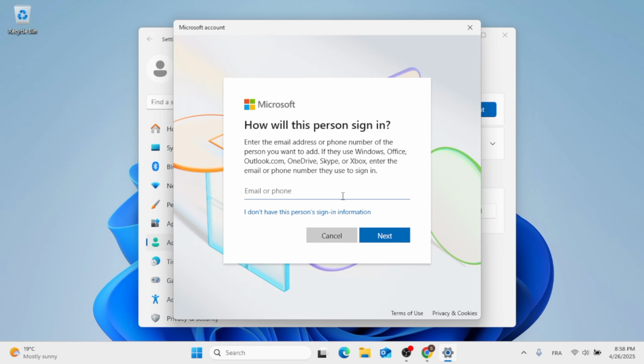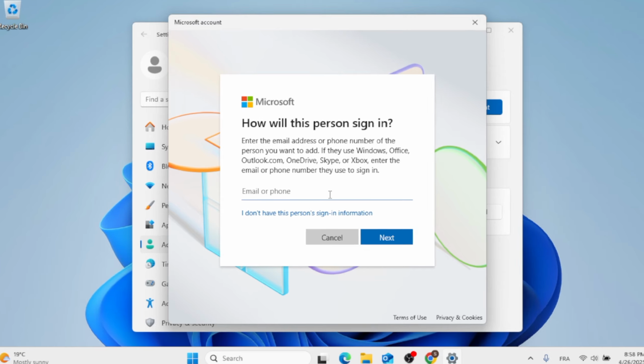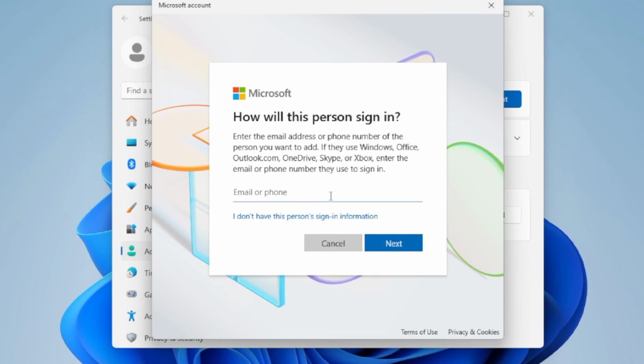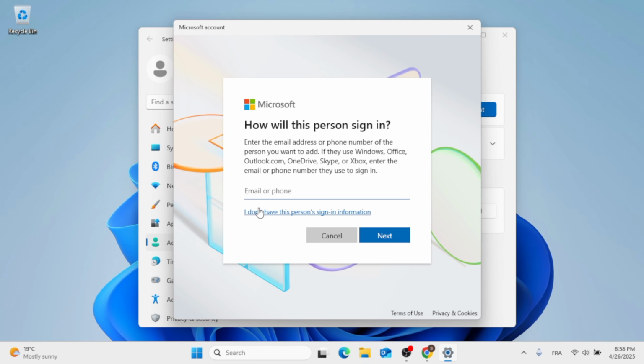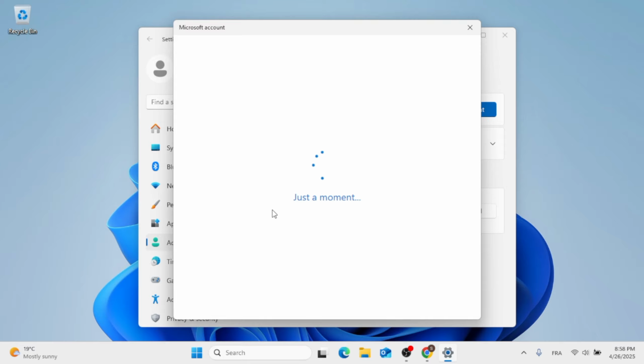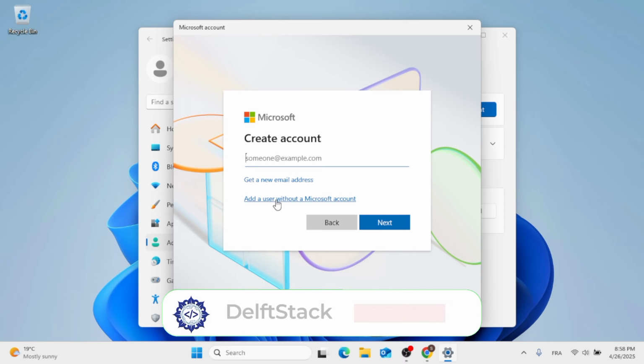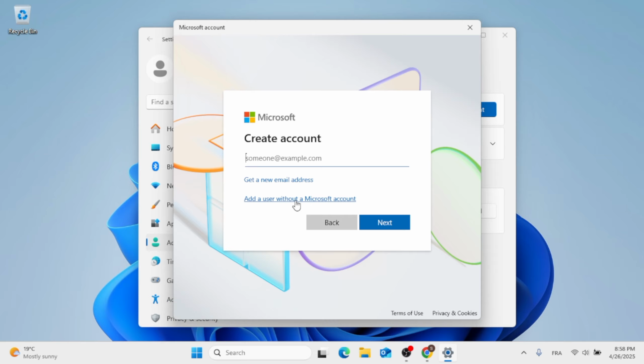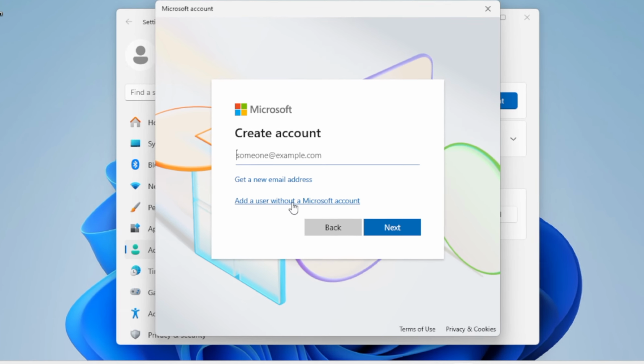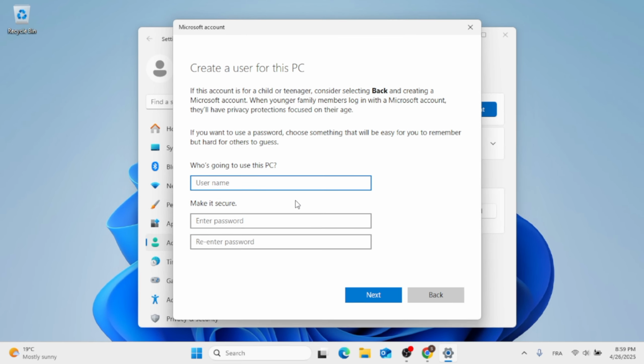Now, if you want to continue without signing in, without email, just click on I don't have this person's sign-in information, then just wait. And you can see here two options: to get a new email address or to add a user without a Microsoft account. In my case, this is what I am going to be choosing. So I am going to click on it.